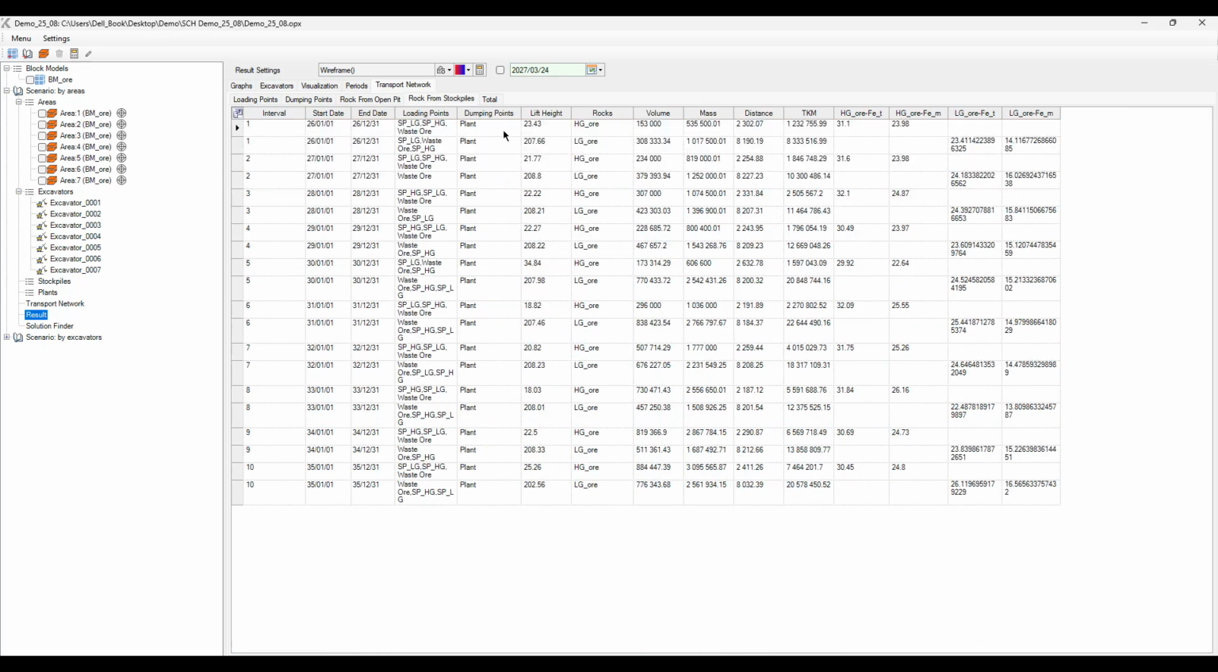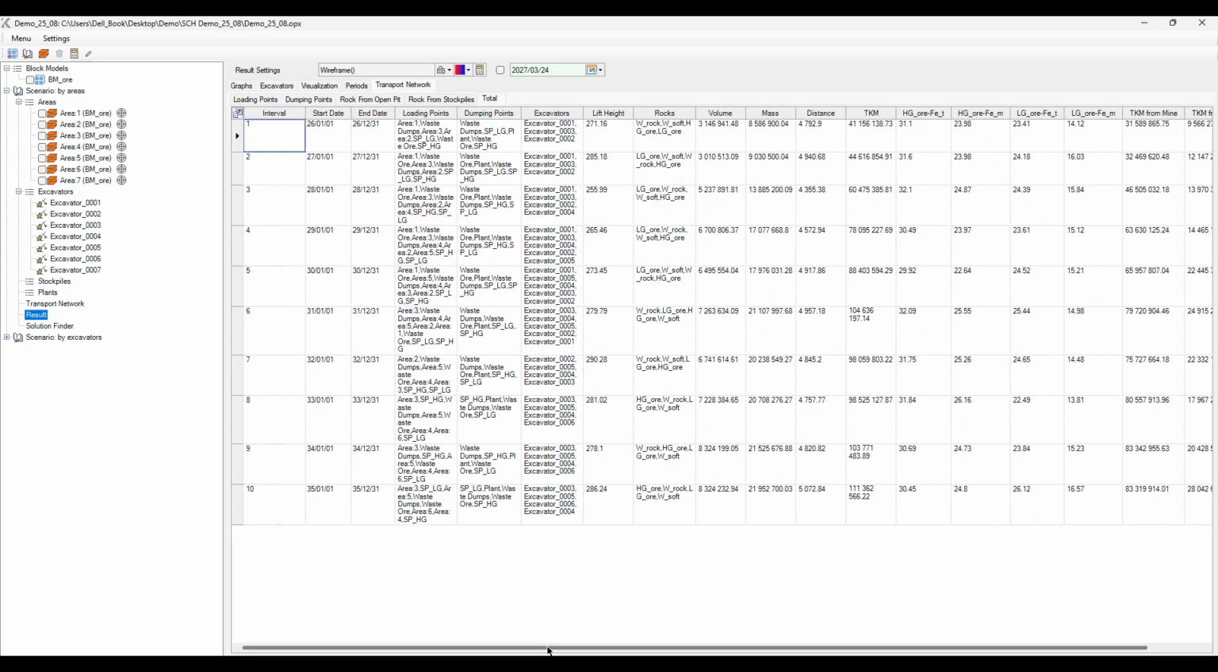All scheduling results can be saved into a separate field of the block model. This applies to both automatic scheduling and manual scheduling with equipment units. Plan, analyze, and enjoy the results.